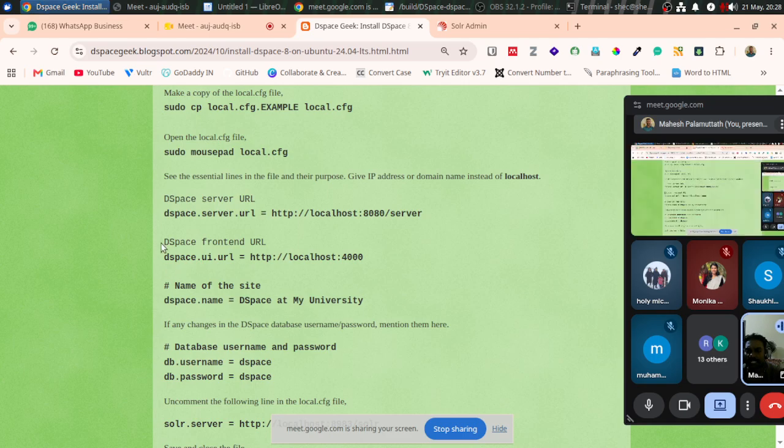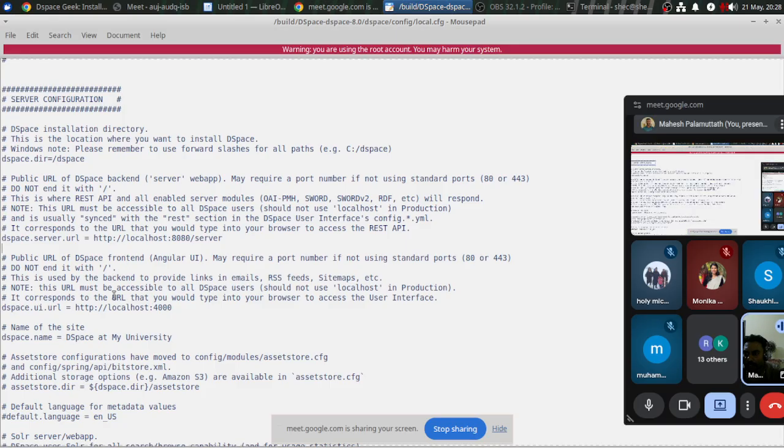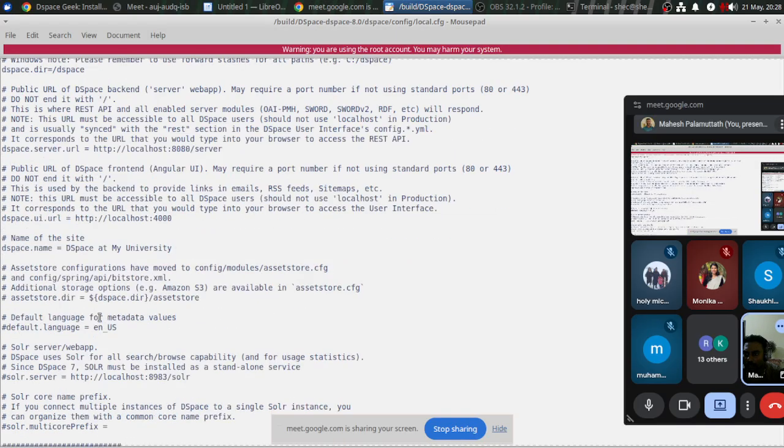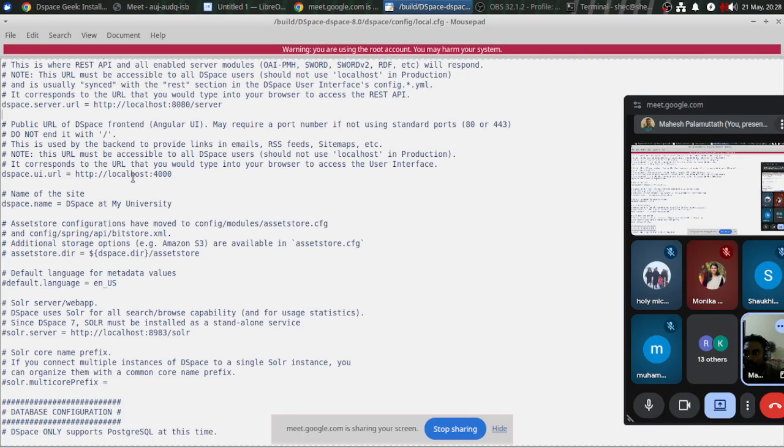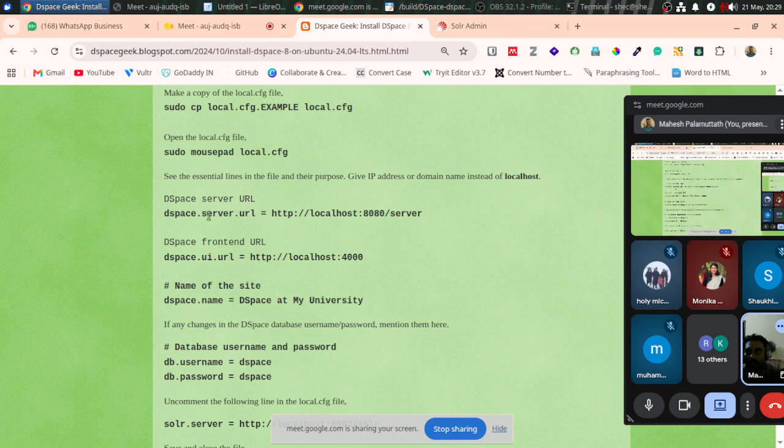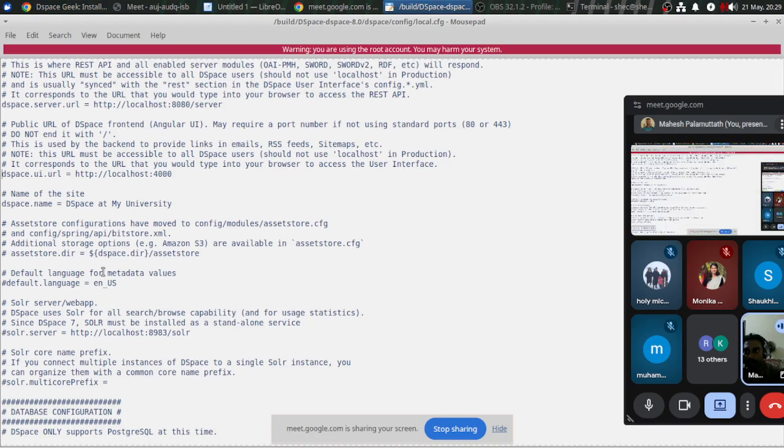Secondly, the DSpace front-end URL. This is the front-end URL, dspace.ui.url. Again, this is localhost. If you plan to access it from a client system, of course you need to replace this localhost with the current IP address.